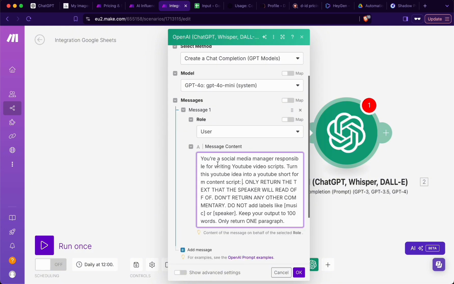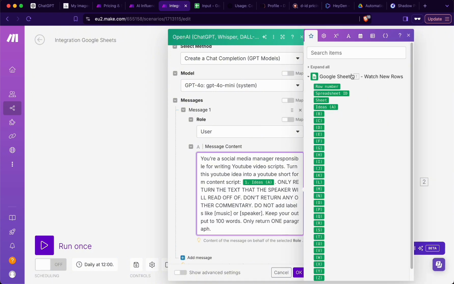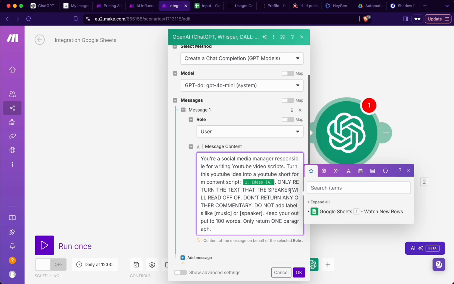And this is the message content that we're going to be working with. You're a social media manager responsible for writing YouTube video scripts. Turn this YouTube idea into a YouTube short form content script. And now here we input the column A from our previously selected Google Sheets. Only return the text that the speaker will read off of. Don't return any other commentary. Do not add labels like music or speaker. Keep your output to 100 words and only return one paragraph.